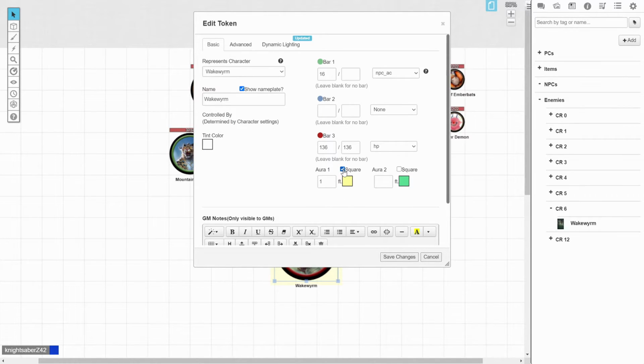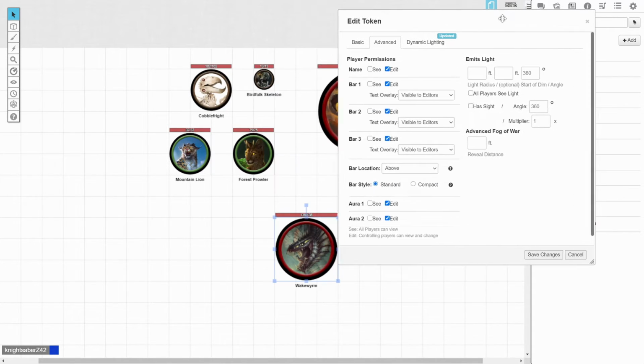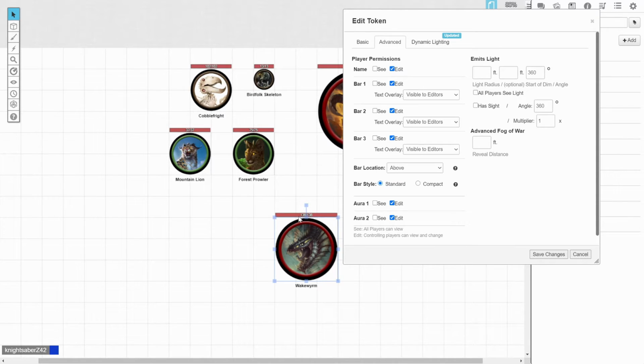You could add in an aura. You could add in two different auras. If you don't want an aura, then just leave it blank. So you could play around with that so your players can see the aura, or you could just have it so where the GM sees it. You could even decide whether the bar is going above or below. And for now, the only bar that is visible is the HP bar.